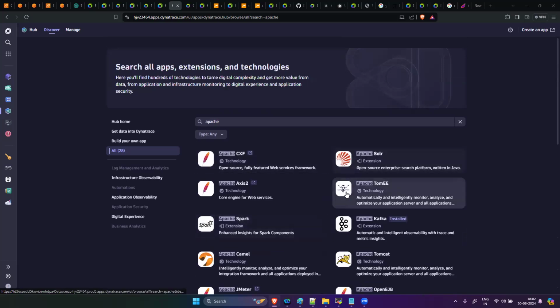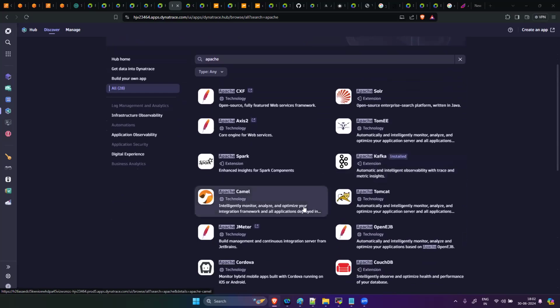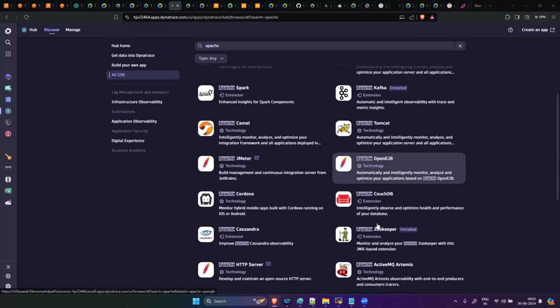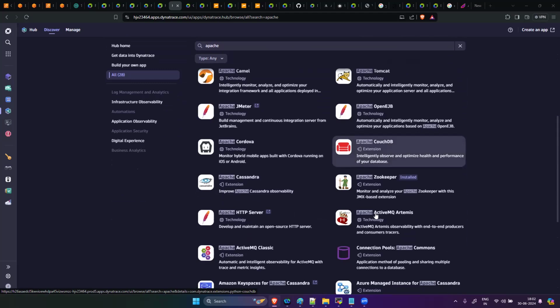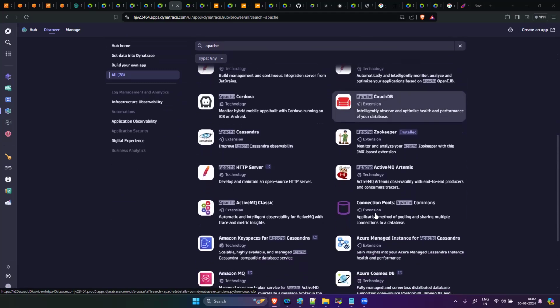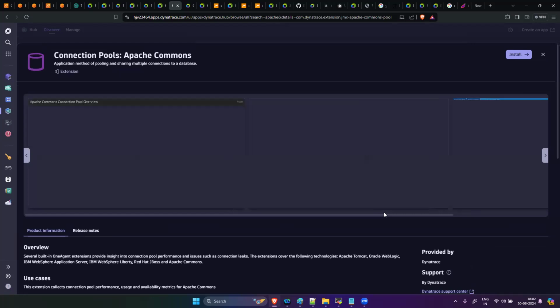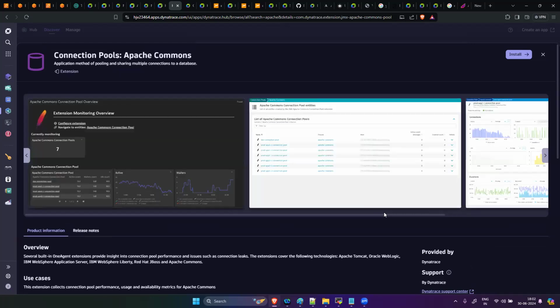Okay, so Apache Spark, Kafka is there. Camel, JMeter, CouchDB. Apache connection pool. Okay, this is for database.